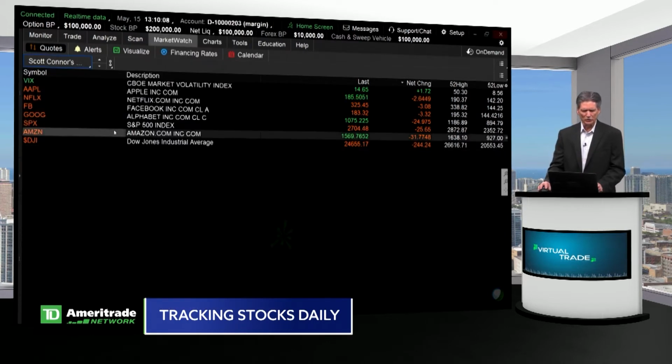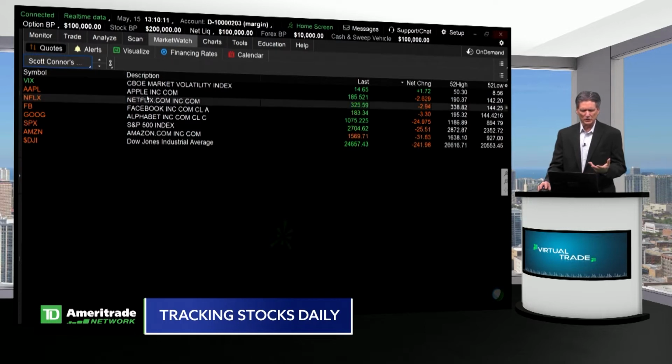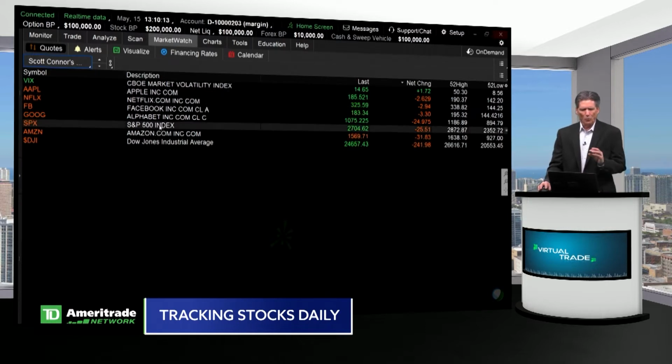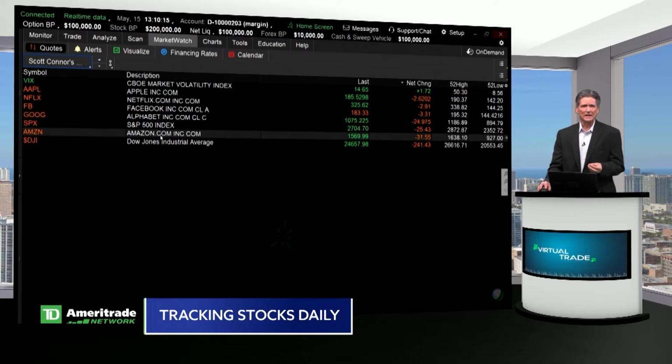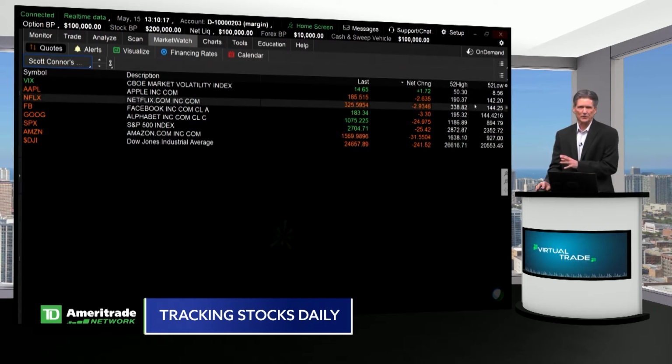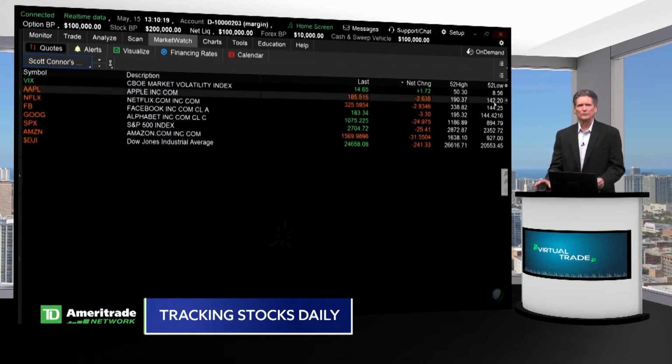Let's go to my watch list. You can see Scott Connor's watch list, which we have loaded here. When you have the watch list, you'll have a description right next to it, and then of course you have different columns here. Now, with these different columns, you're able to add and remove certain columns that you'd like.